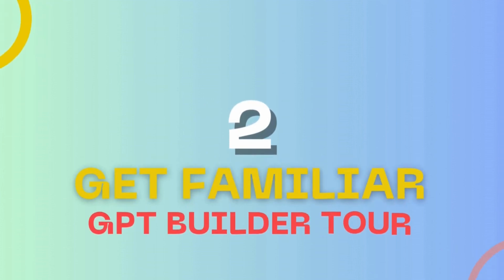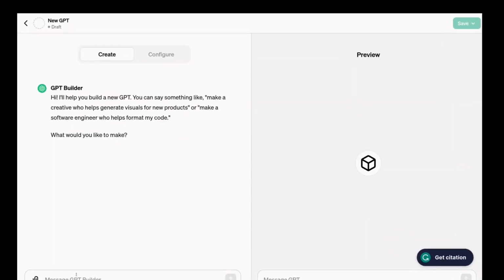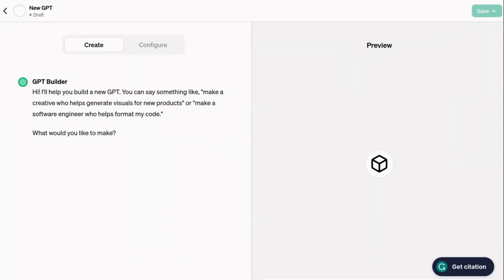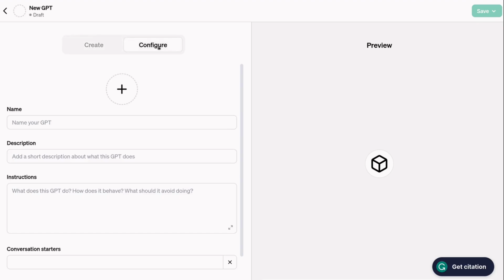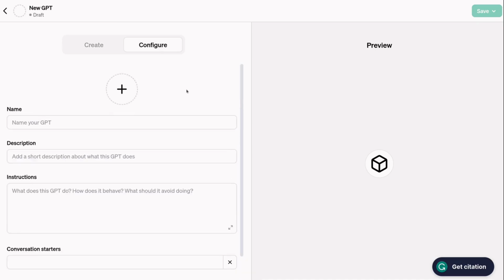Step 2, get familiar with the GPT builder by taking a tour. Okay, let's take a quick tour of the GPT builder. We start in the interactive builder window where we can send messages to the builder. This is like using ChatGPT, but we use these messages to build our own GPT model, which is kind of cool. Next, we have the configure tab. This is where we'll spend nearly all of our time to build our GPT model. In this window, we have a variety of options. We can upload a photo for our GPT model by using this large plus symbol here, and also name our GPT model, as well as adding a description.